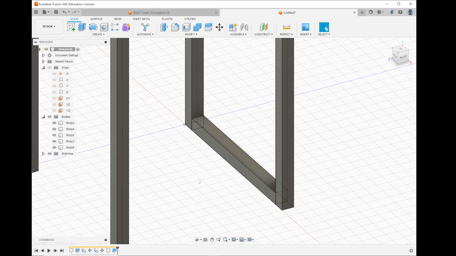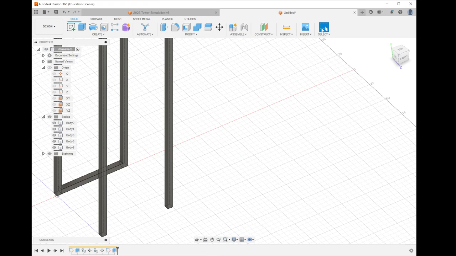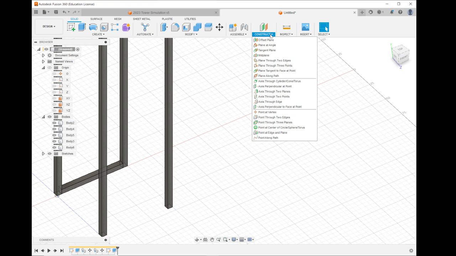All right, so now we have to make some copies of this, right? Because we've got to make some copies. What's the spiciest way to do this? We want a line. Not axis through two planes.